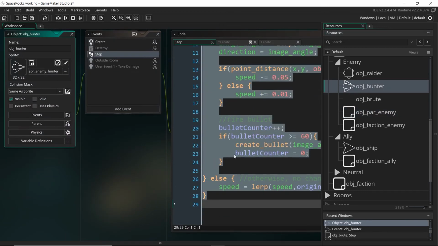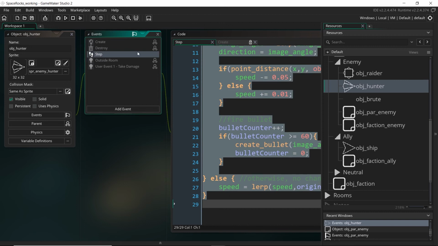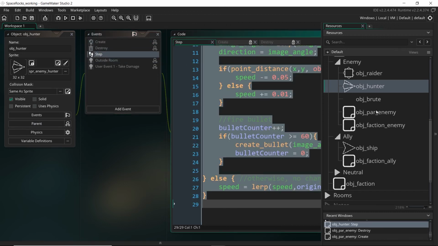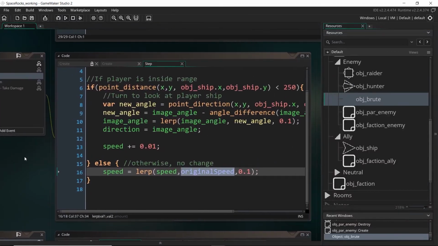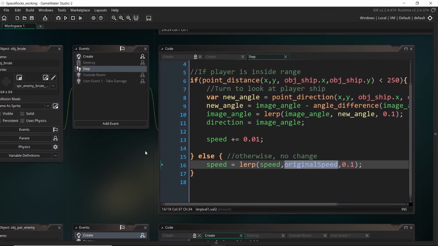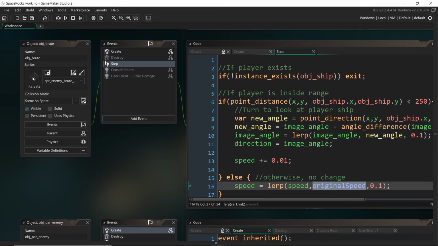Let's head back to the hunter. So I can actually remove that entire event. It can just inherit from its parent because that's setting up an original speed. And come back to the brute. Great. Now, the very last thing that is different about the brutes is its sprite.